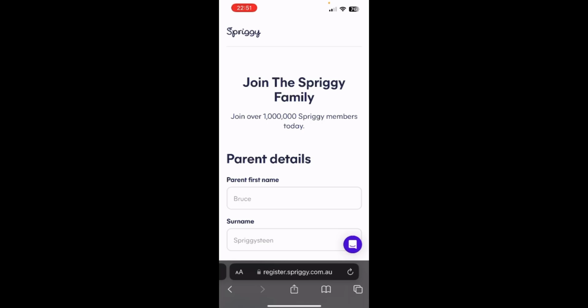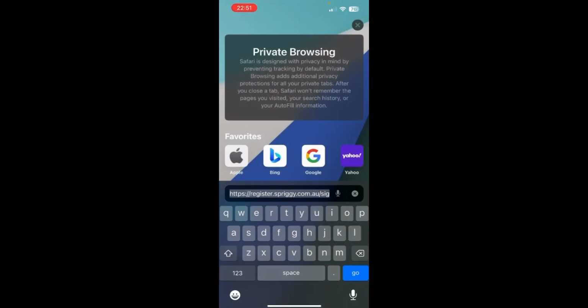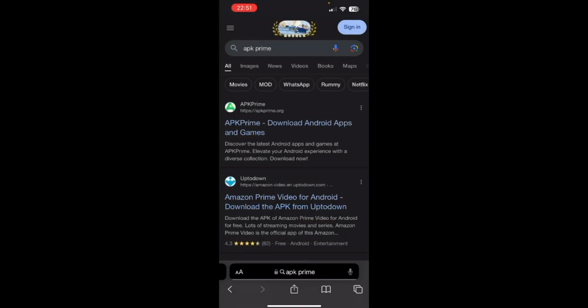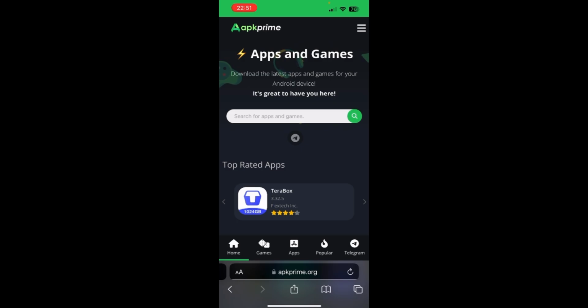But if you want a faster method, then you can also use this website called APK Prime. So guys, this only works for Android devices. So you can just use this to download the Spriggy Pocket app.